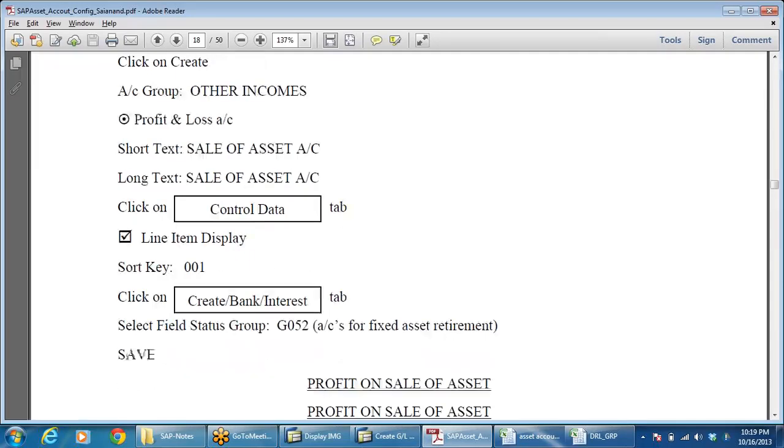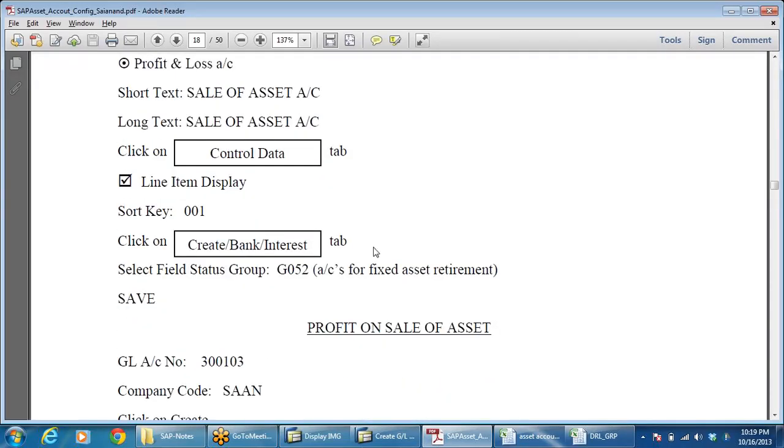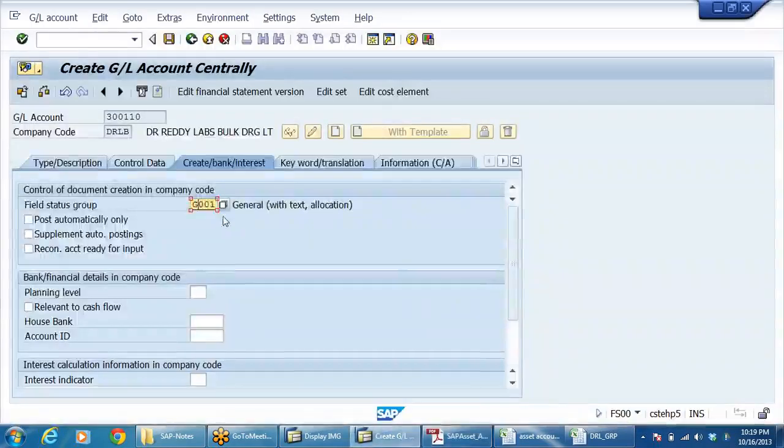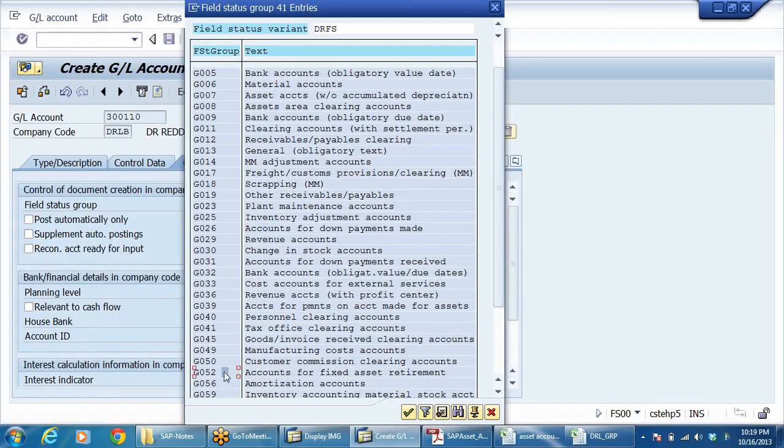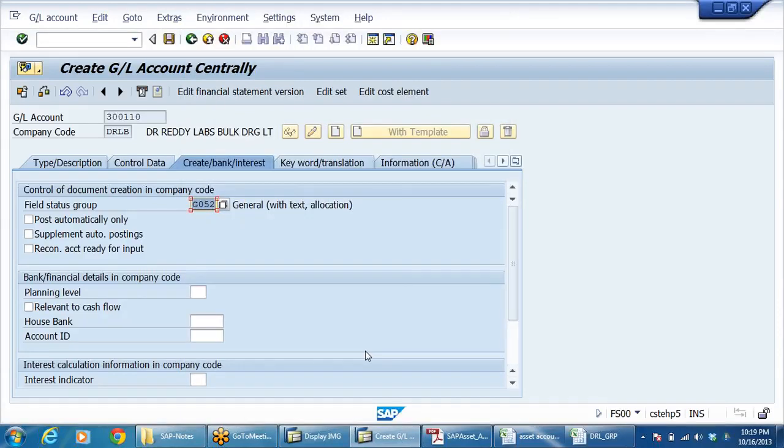sort key 001, create bank public interest tab, field status group is G052, fixed asset retirement. So this is very important. G052 you have to choose. That's why I'm stopping here. So what is G052? Account for fixed asset retirement. This you have to specifically remember.